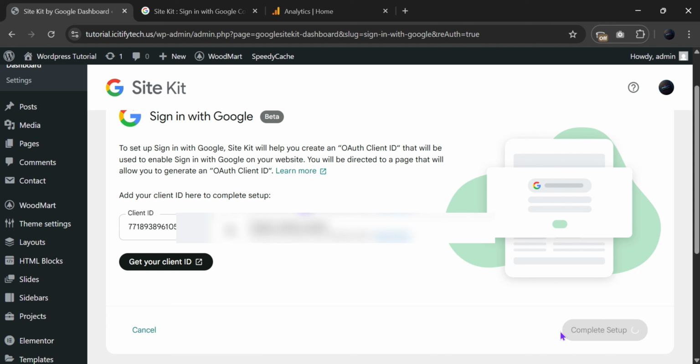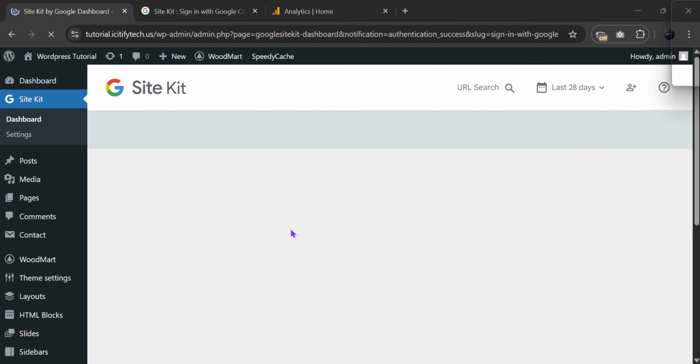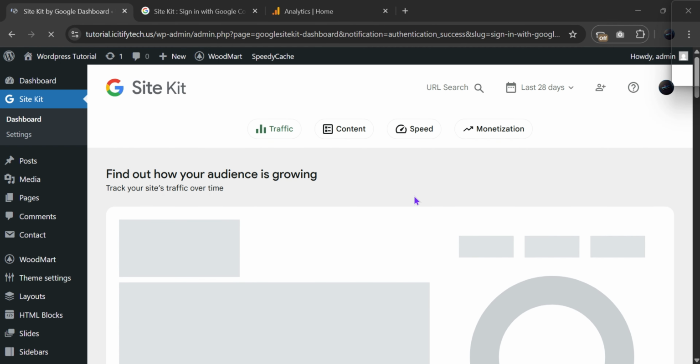Now you click on setup and then it will be successfully connected. So guys, this is how you set up your Google Analytics and the Google API so it reads your website information. It is as simple as that.